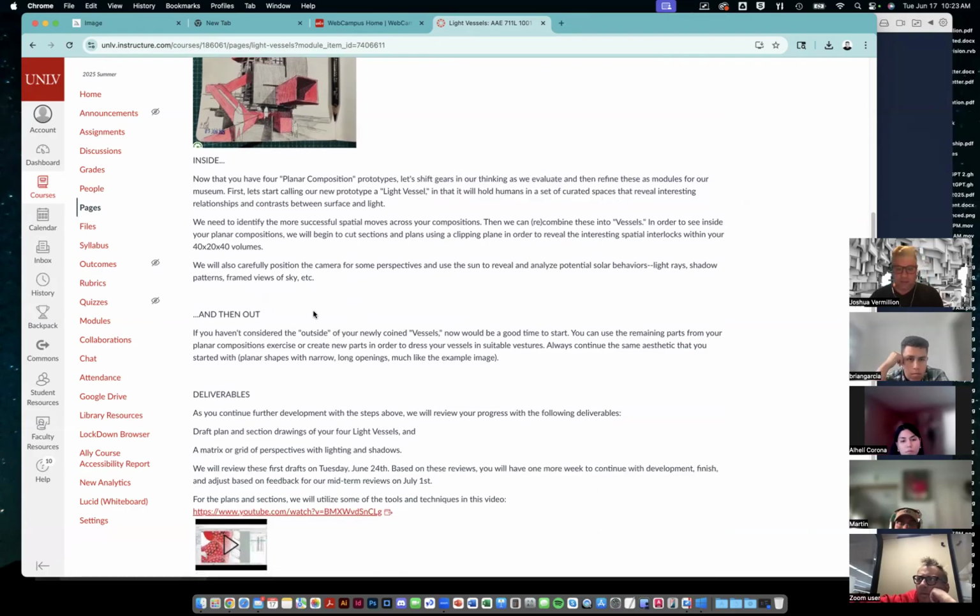If you haven't considered the outside, and the examples I've been showing, I didn't really consider the outside. Some of you did. That's fine. If you haven't considered the outside of your newly coined vessels, now would be a good time to start. You can use the remaining parts from your planar composition exercise. So if you have some leftover pieces or parts, feel free to use those. Be resourceful in that way. Or you can create your own to dress your vessels in suitable vestures.